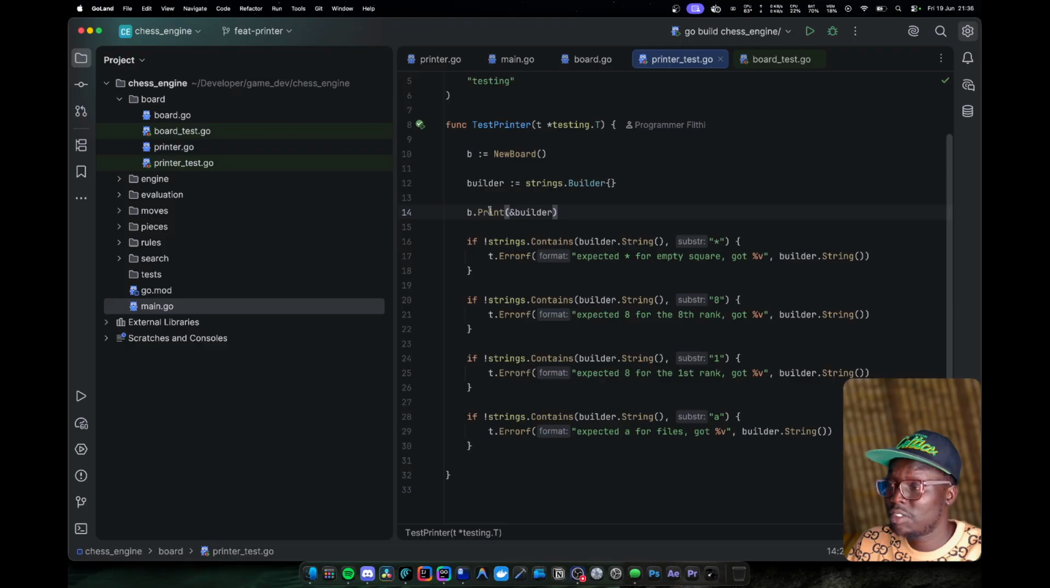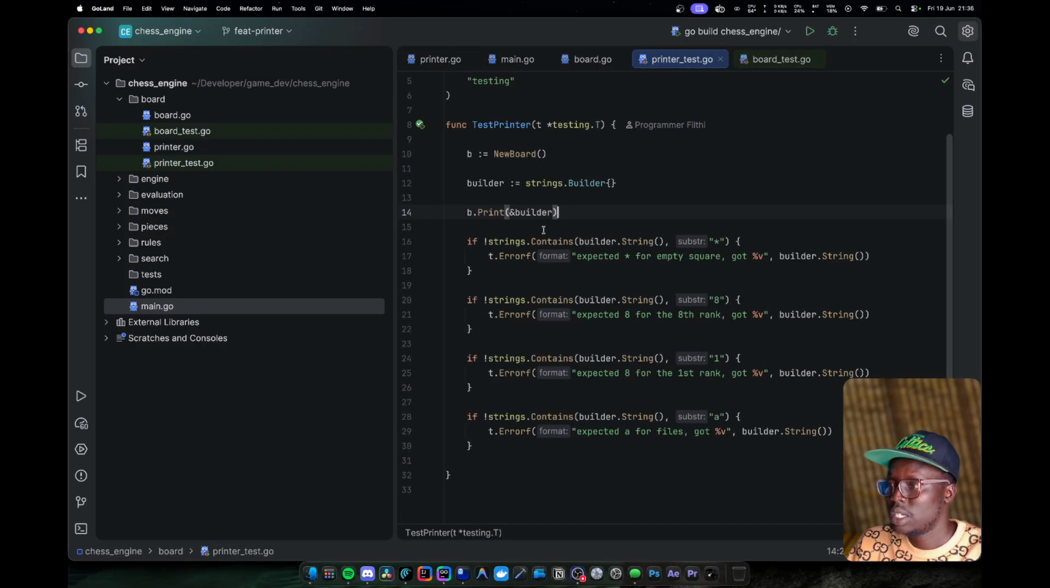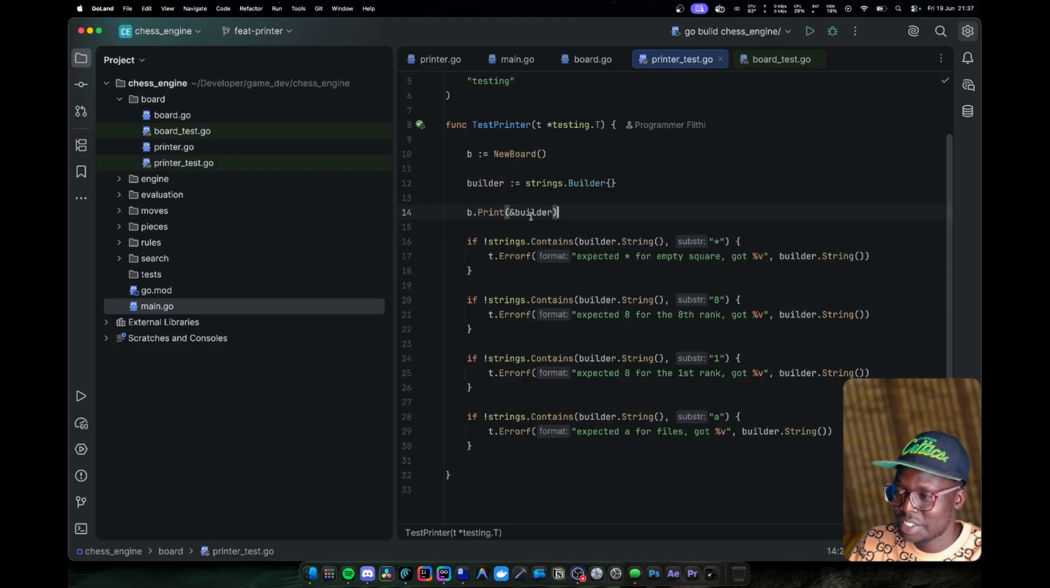Now, as you can see, we have the print method. Within our printer, we have the print method still. Now, this print method is just helping us to talk to our strings builder, like I spoke about. And you can see here we have the builder. This here, I think this is the ampersand sign, something like that, which means this is just the address of the builder. We are not actually talking to the builder itself. We are trying to modify the values inside the builder.